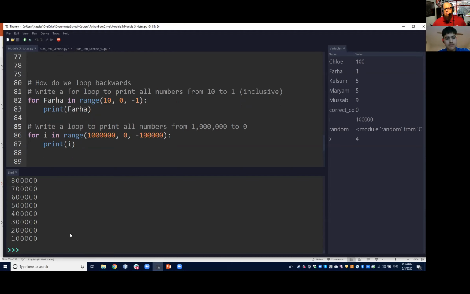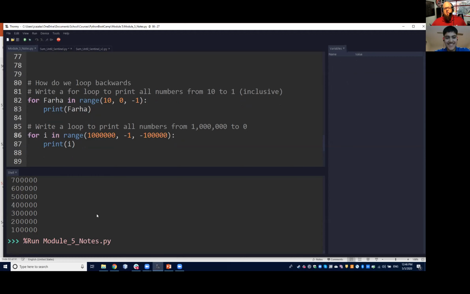So now what do you change? Do you want to print 0 as well? Yep. Okay, so just go to -100,000. Or just -1. Yeah. Any number just after the 0. And now it'll print the 0. Cool. So that's pretty easy.